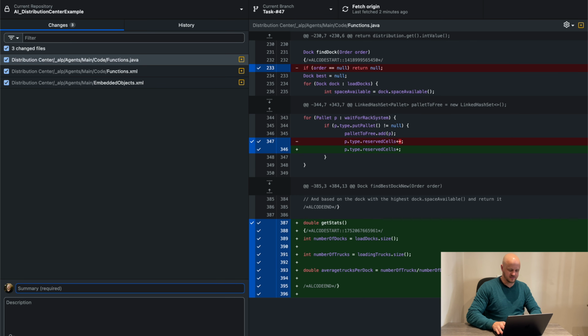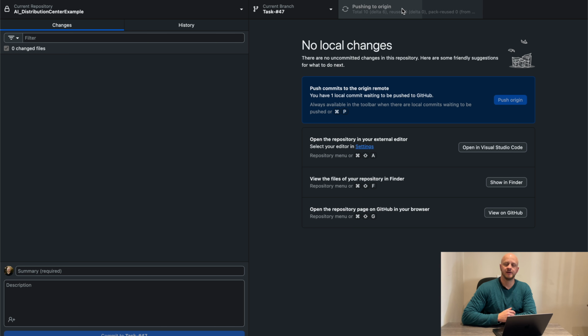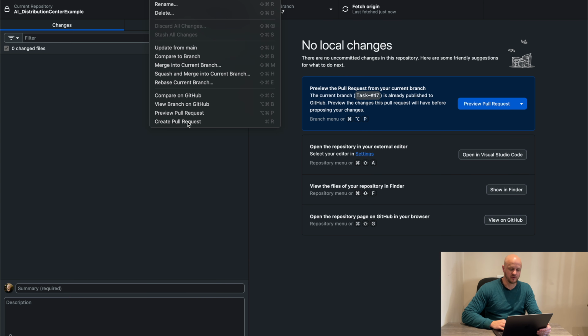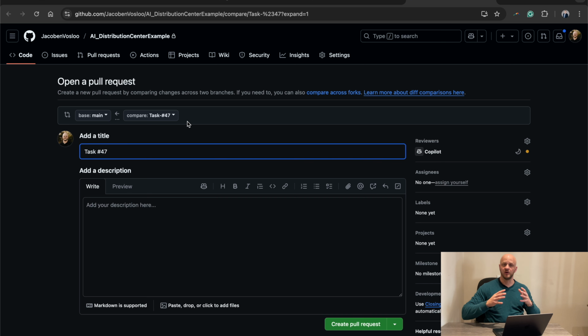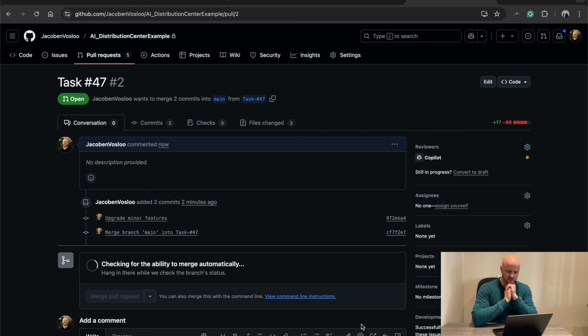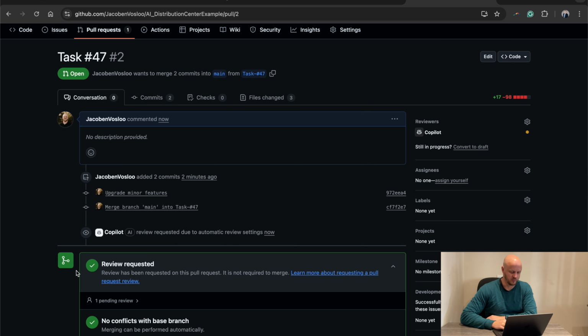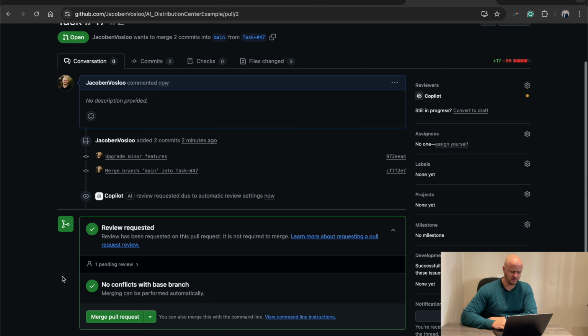I'm going to commit these changes. I'm going to say upgrade minor features. I'm going to submit this to this task, commit this to the task, and then we're going to push it to the origin. And then I'm going to go to the branch and I'm going to create a pull request, right? Because I want to put my work back into the main branch. So you'll see under reviewers, I already have Copilot assigned as a reviewer because Copilot reviews all my work. GitHub does the normal request and checking whether there's conflicts with the master case.